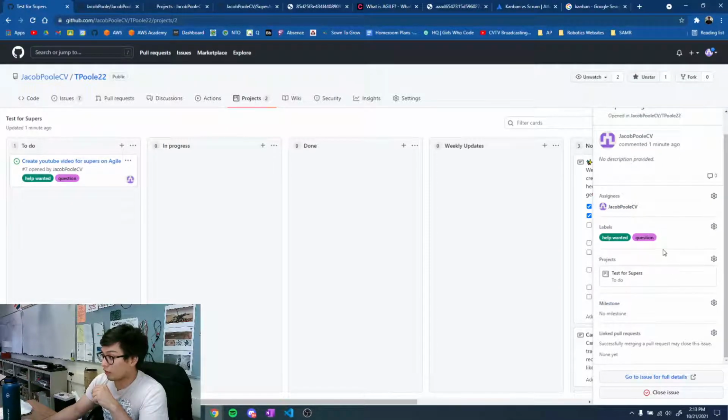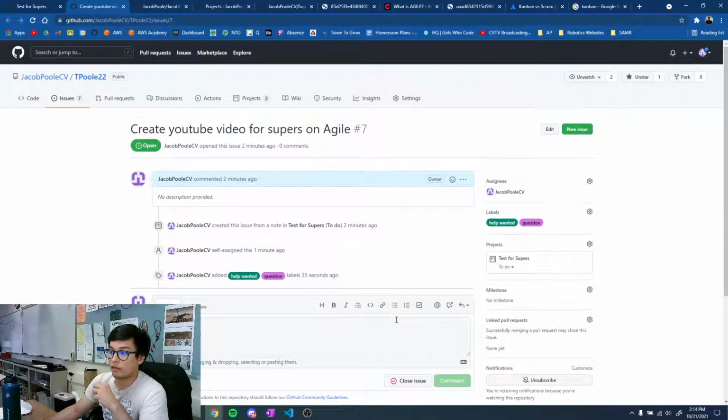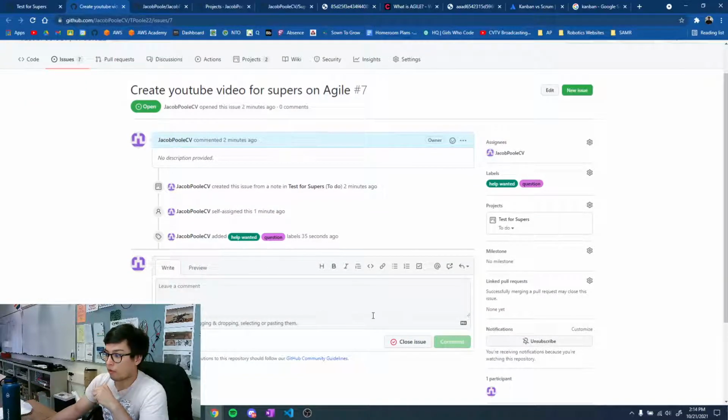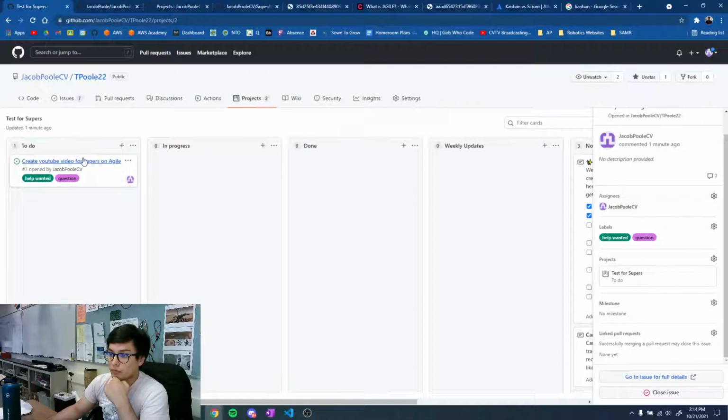We can also add milestones. This is in our project. And then we can also click on this to go to the full detail of the feature itself, where we can add comments, we can close the issue. This is really handy as well for discussing what's going on with the issue, what's actually being done.